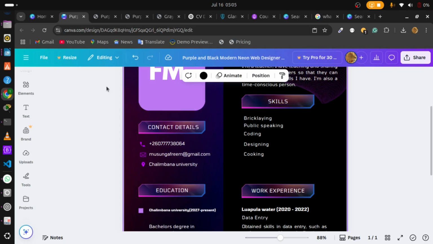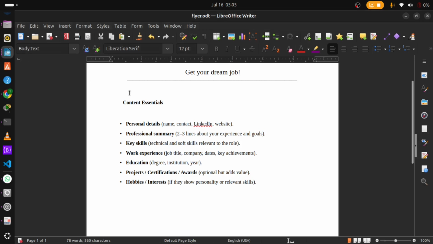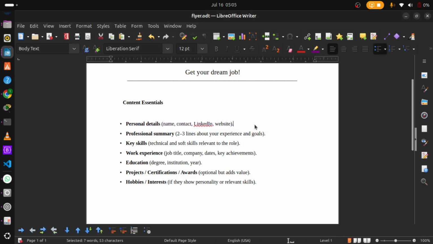So what we have just done here is the personal details. We have put the name, contact, and also the emails, including the phone numbers. We have also done the professional summary, which is the profile statement, personal statement. So we are remaining with adding skills, work experience, education, hobbies, and interests. So let's just quickly do that.